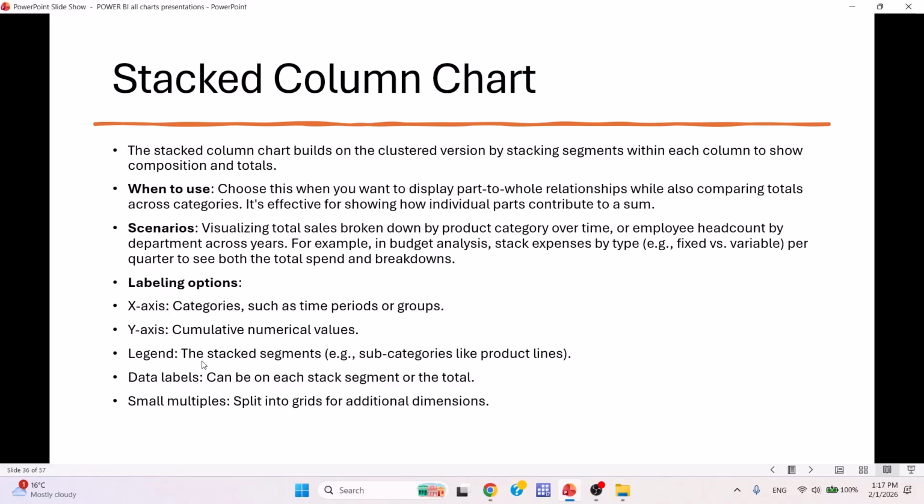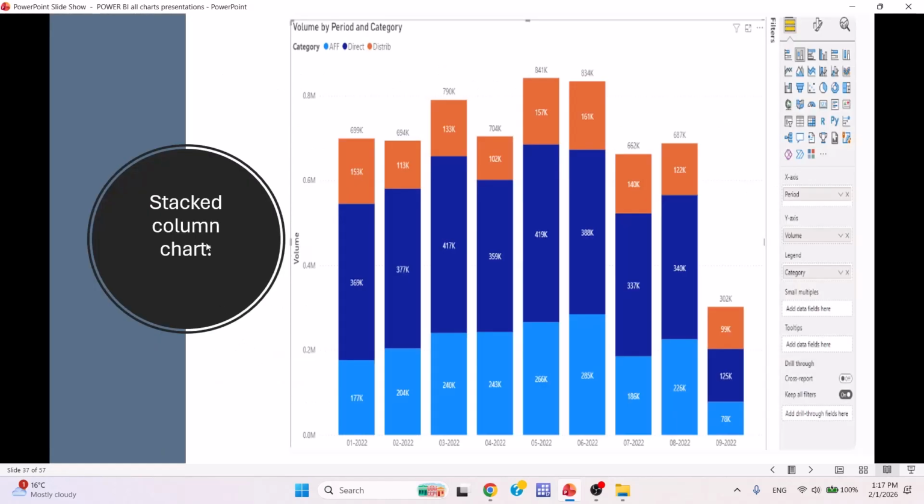And for legends, you can add the stack segments like subcategories or the product lines. And for data labels, you can turn this option on or off depending on whether you want to show the data labels or not. Okay, this is an additional option. And if you want to show some more details, then you go with the small multiples, and then you can add options to these. So here you can see that we have made a stacked column chart.